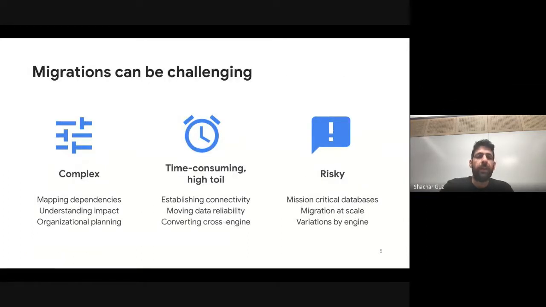So why can migration be challenging? We know that migrations are complex, right? If any of you did migrations, and we saw lots of customers with migrations, you start by saying, I want to migrate this database. And then when you start digging inside your database and your application, you find out there are a lot of dependencies on this database. This database is related to other databases, and to read replicas, and to other things.